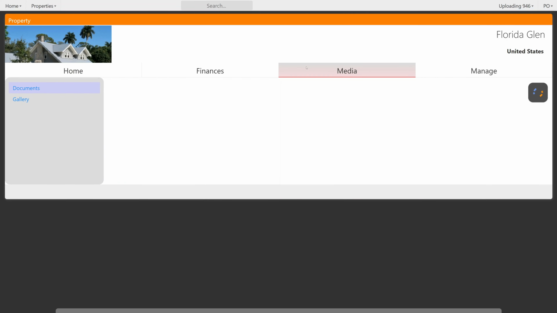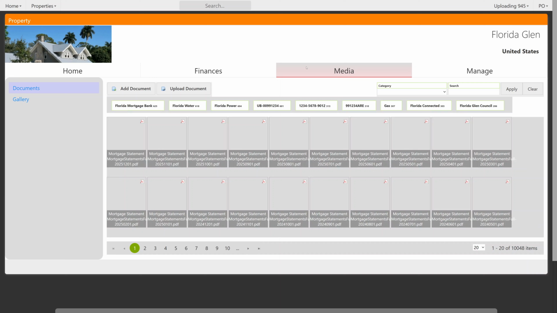You can see there are a few documents here already, a little over 10,000. The system will easily support hundreds of thousands of documents per property. Newly uploaded files are checked for viruses before becoming available, so there may be a small delay before the file becomes visible.